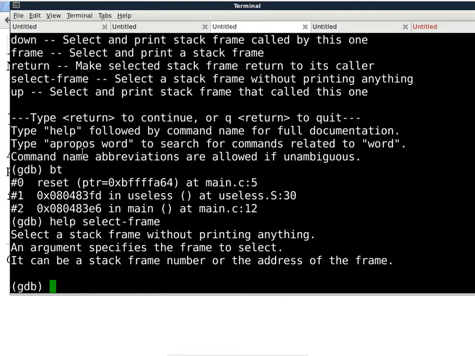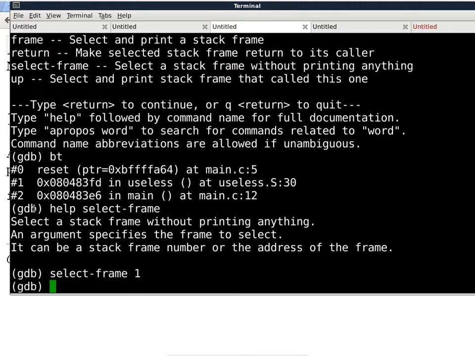Select a call frame without printing anything. An argument specifies the frame to select. It can be a stack frame number, or the address of the frame. Okay, so the frame number refers to 0, 1, or 2. So I can say select frame 1, so I'll be in useless. Useless is the one that owns the local variable I.